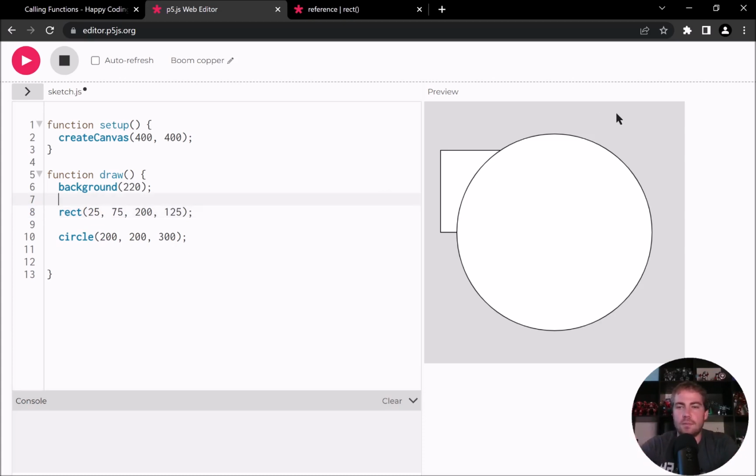So in this example, I draw a background and it's gray. I draw a rectangle at those coordinates and at that size. And then I draw a circle. So the circle is the topmost thing. So the order of things really matters.